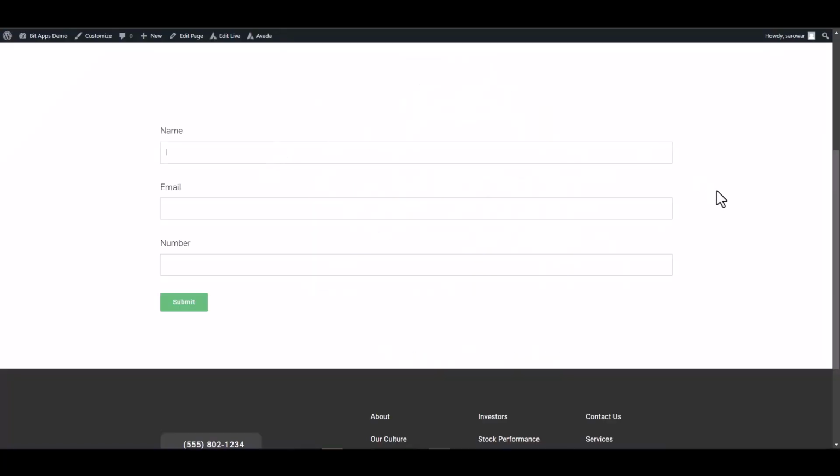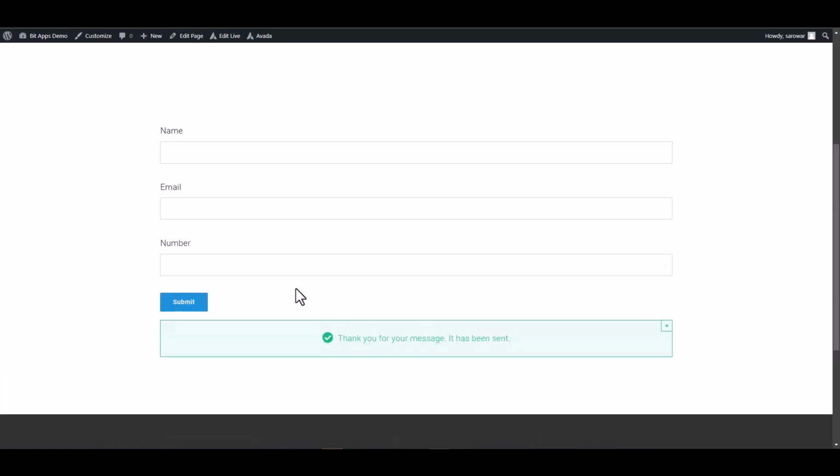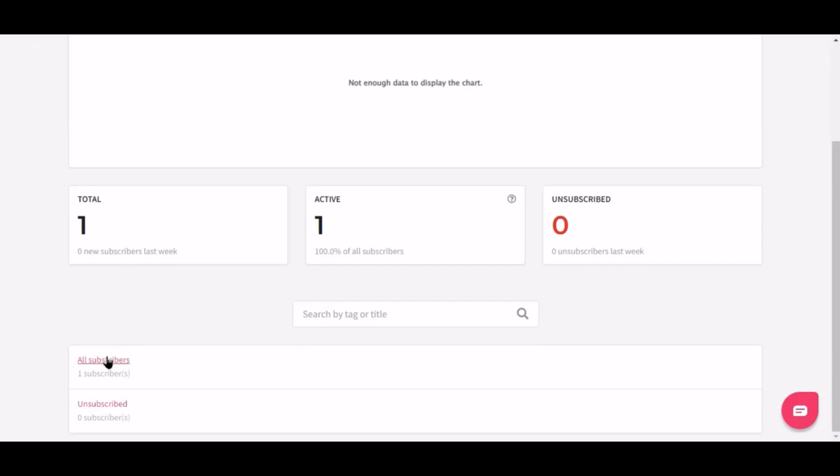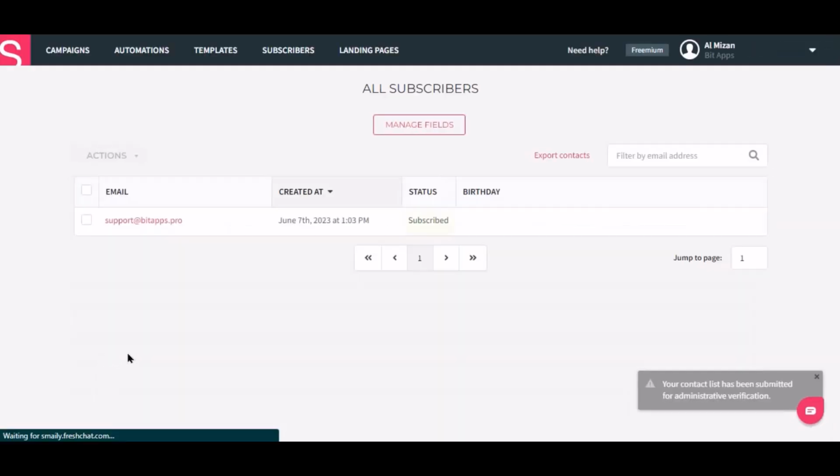Now visit your form page, fill it out, and submit it. Form submitted successfully. Now go to the Smaily subscribers page and scroll down. Click All subscribers. Here is the data that came into Smaily through the integration.